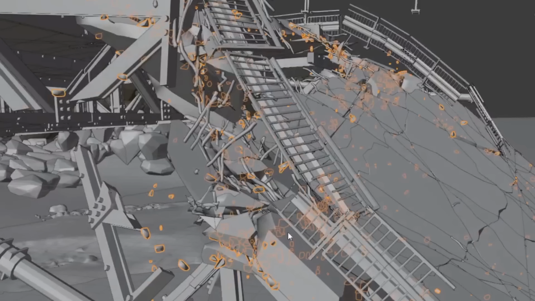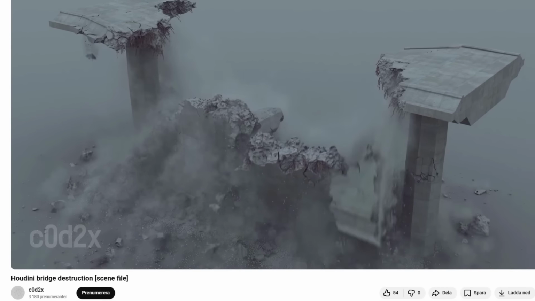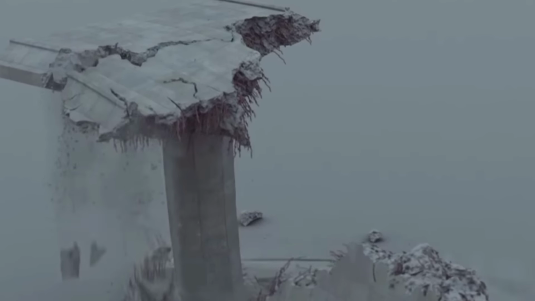Another effect that I wanted to have in this simulation, which I only had seen previously done in Houdini, are these dynamically created rebars inside of the concrete.